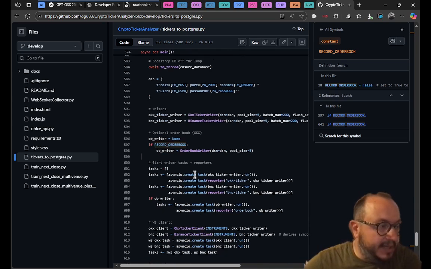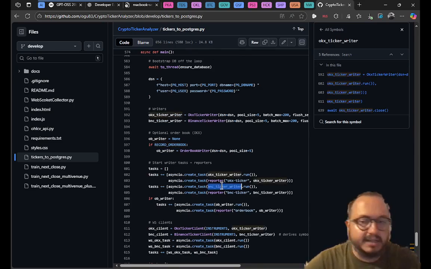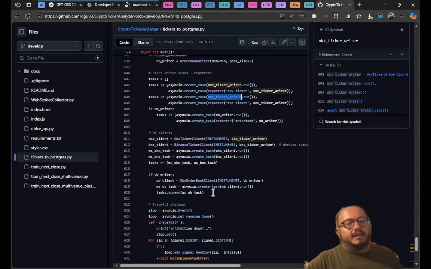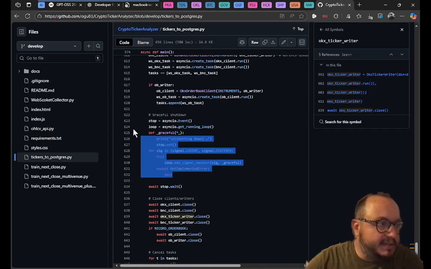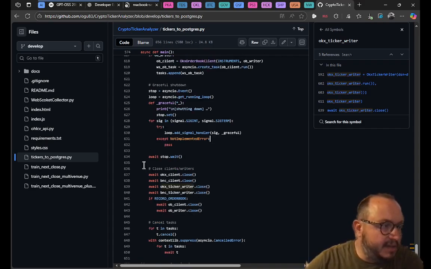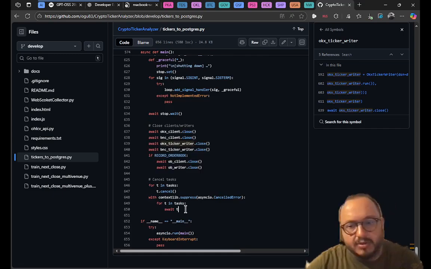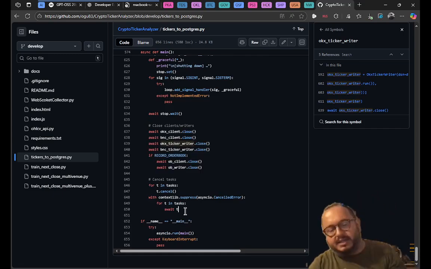At that point, asynchronously, I create an OKEx ticker writer and a Binance ticker writer side by side, and I'm using multi-threading and putting the data from the WebSocket, both Binance and OKEx, into my database. There is a graceful shutdown event here, and I close the clients and writer here, cancel the tasks, and quit. So this is running asynchronously until I hit Ctrl C and stop it.